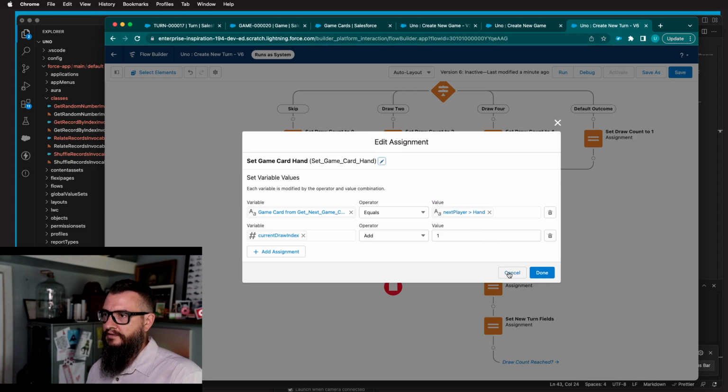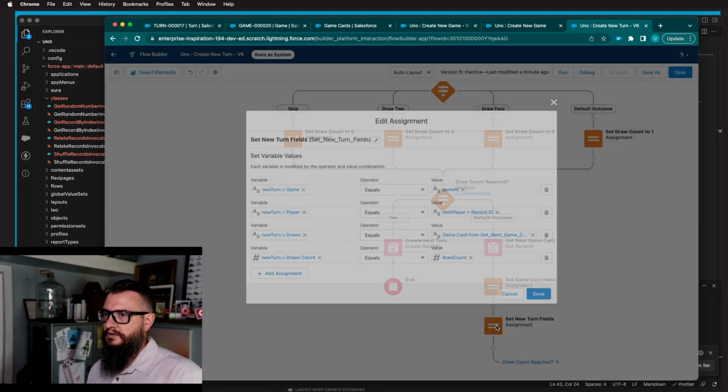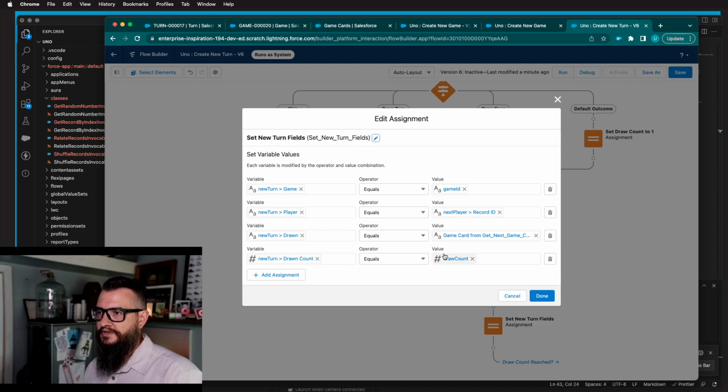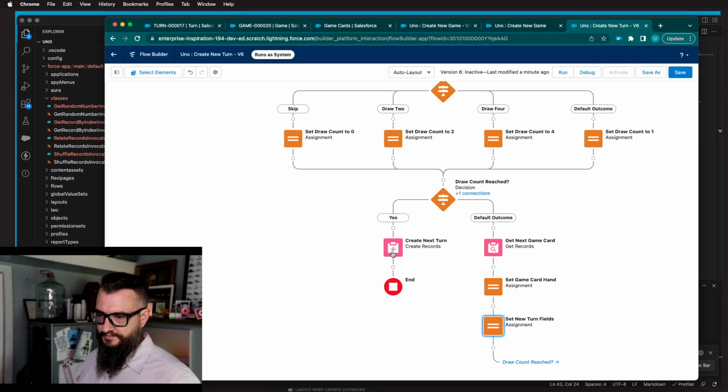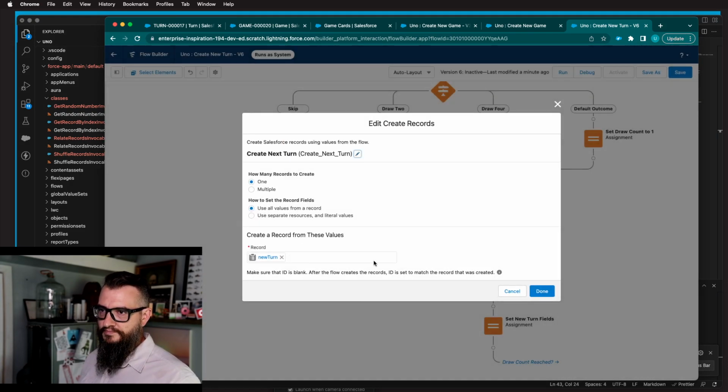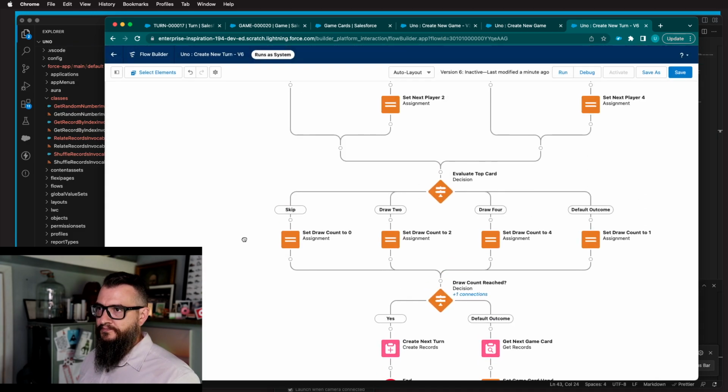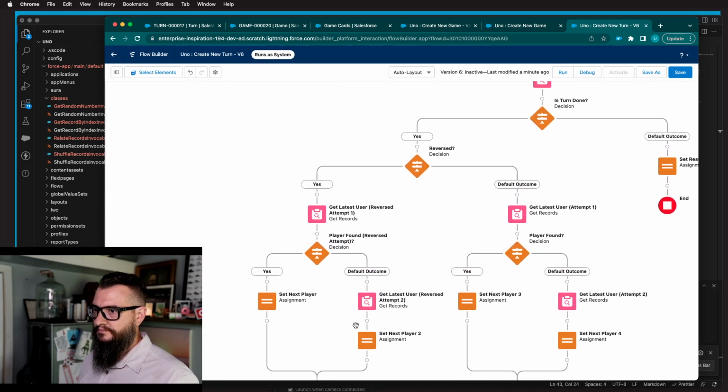Move it to the hand. Then we set the turn fields. That's get next game card. That's what we're after. And then we insert our turn. I think we got it.